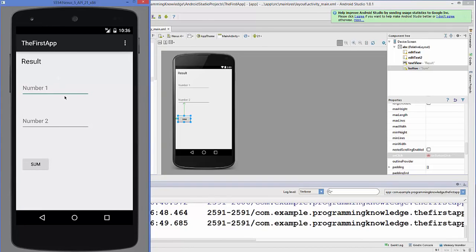And now it's running here. Okay, so our application is running. Let's check this. For number 1, I will enter, for example, 5001, and in here I will enter 6002. Then when I click sum, see the result here. Click sum, and the sum will appear here as a result.